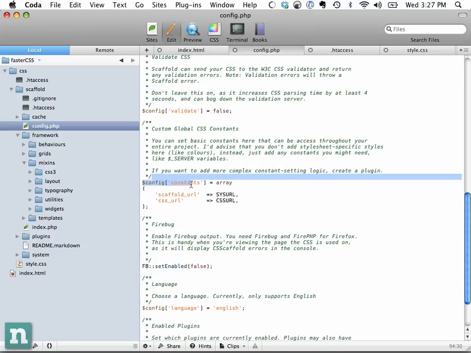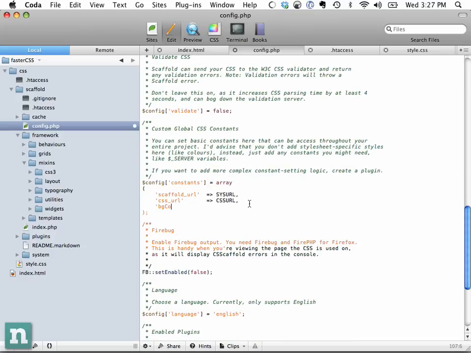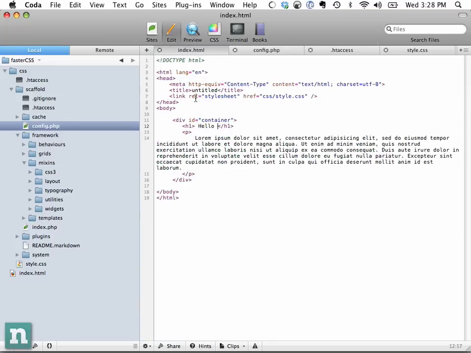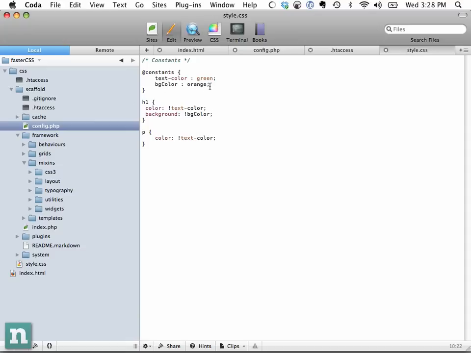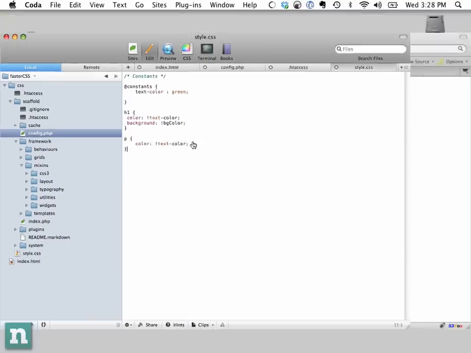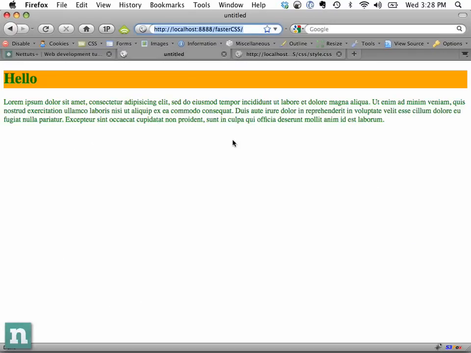You can create constants that live within your config file. So now if we wanted to do BG color, and that's going to be purple, like that. And now we can come back and we can declare it the same way we did before. So I'm going to get rid of BG color and come back, refresh the page, and now it's referencing the config file.